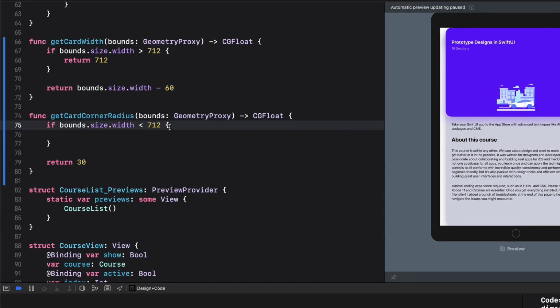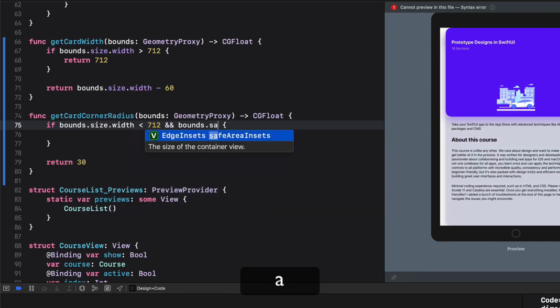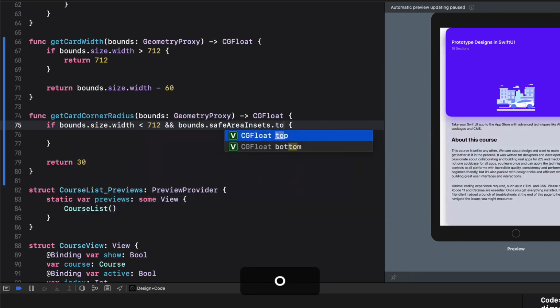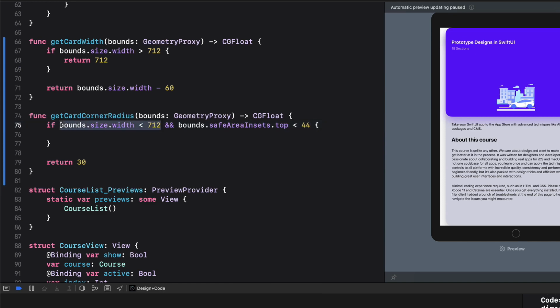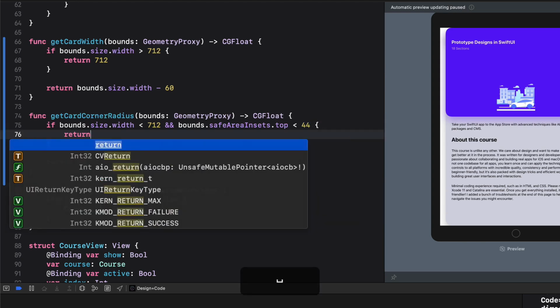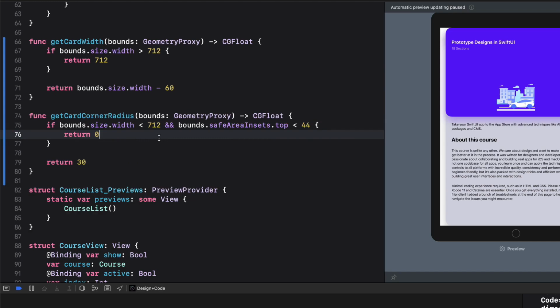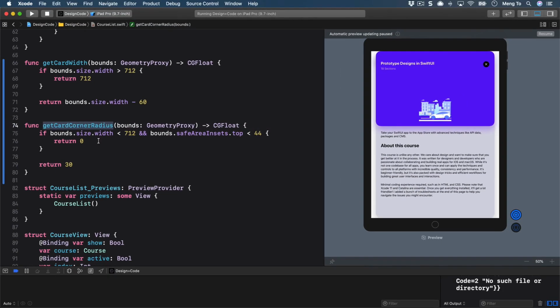And before the curly brace, I'm going to add another condition. So and bounds.safeAreaInsets.top is less than 44. Now this means that if the screen is small and if the screen does not have a notch, which is why we have a 44 in terms of the status bar, then I'm going to return 0 as a corner radius. And now I'm going to use that function.